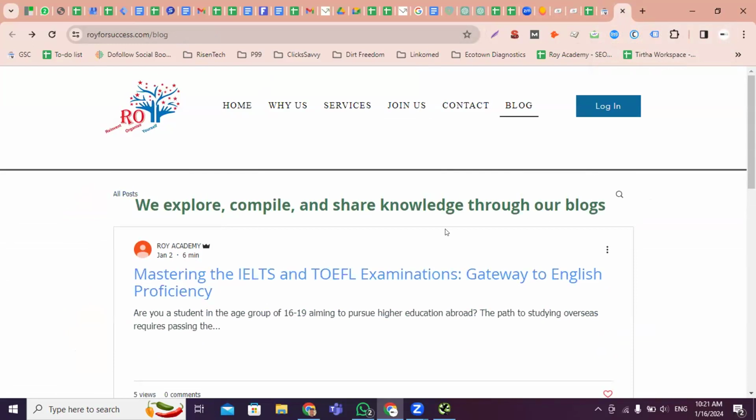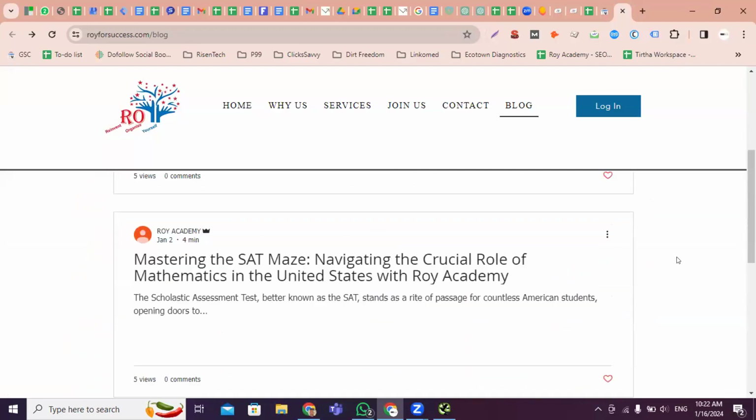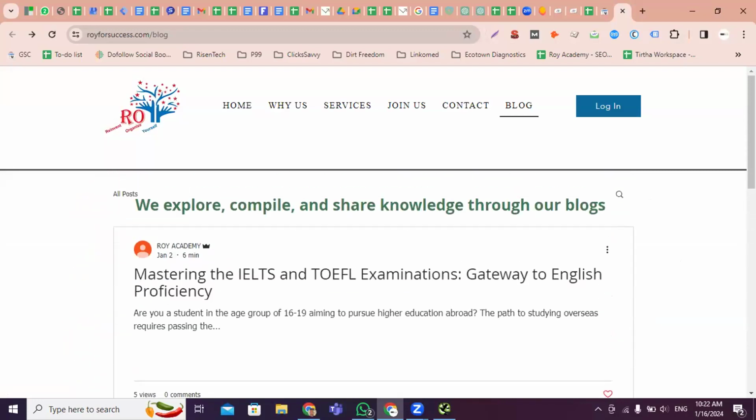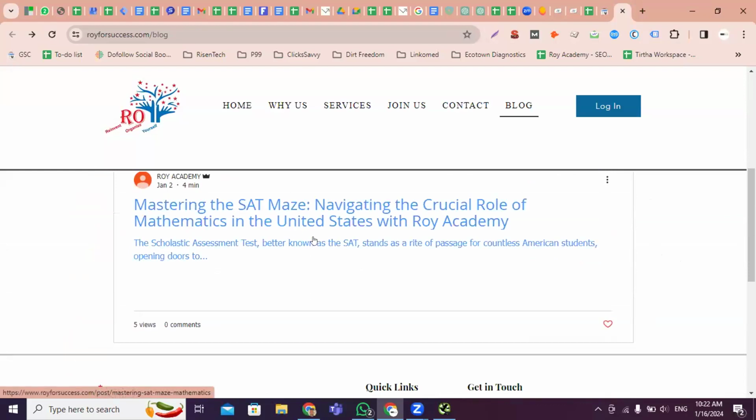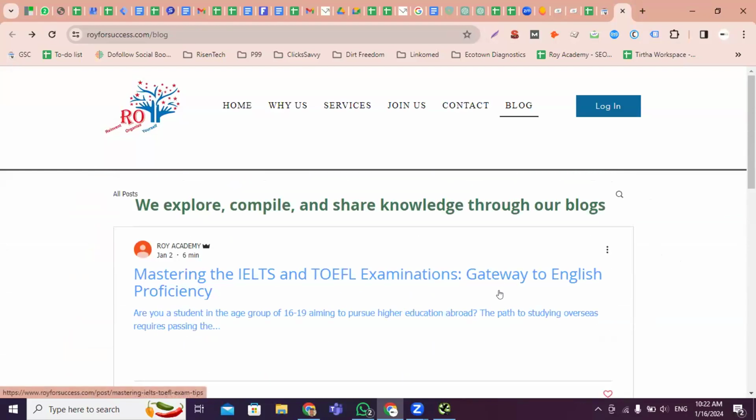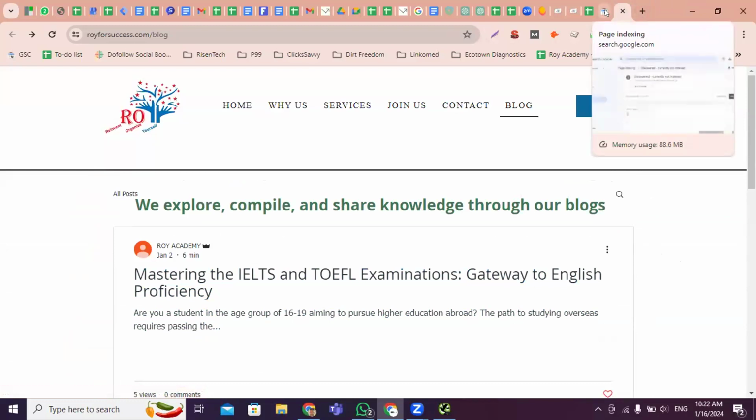What type of blogs are you going to upload on your website? You can create categories for your blogs, which is a more straightforward way. You have to keep it in a blog section and manage all your blog categories, for IELTS, TOEFL, and SAT. How do we create a category in the blog? You have the manager.